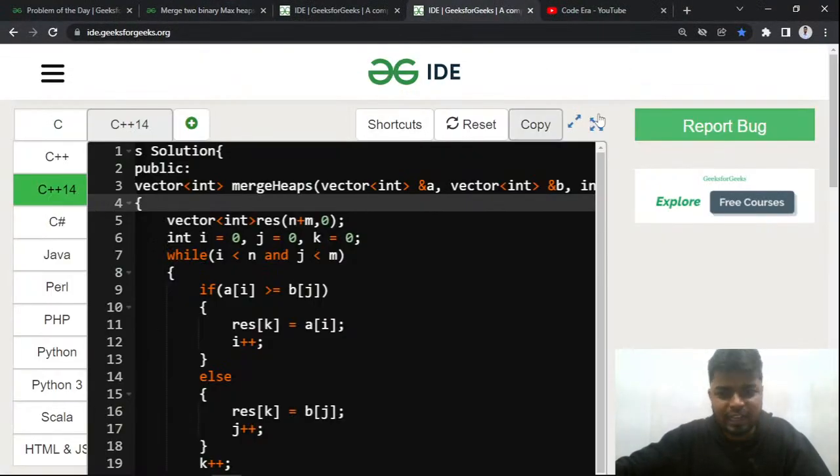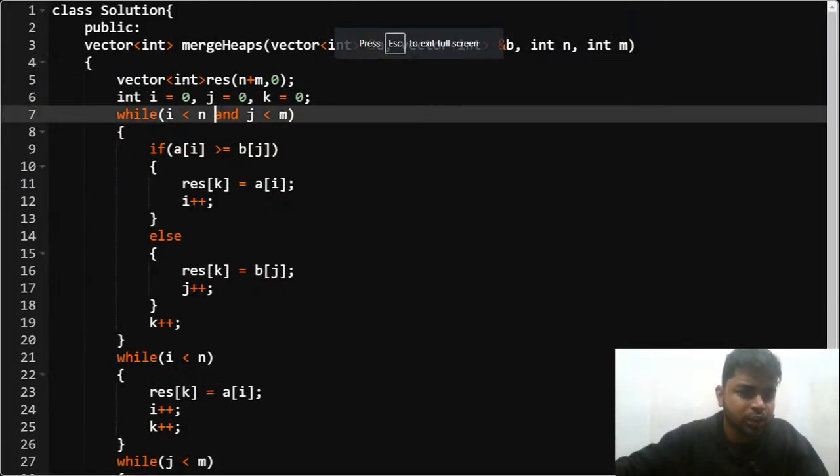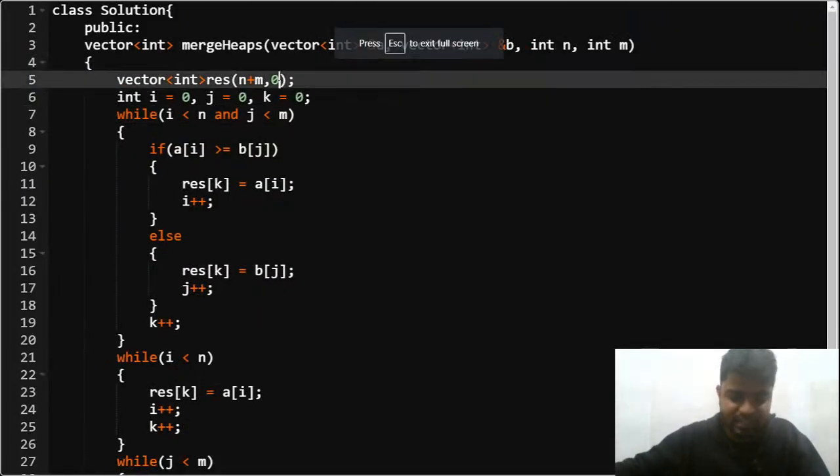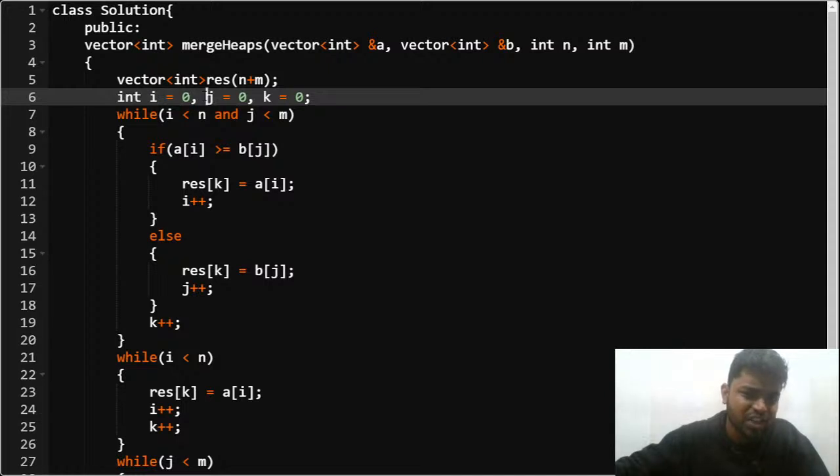So the code part that I have written for this one, you basically declare a vector, right? You declare a vector of size n plus m, or an array of size n plus m. You mark i to 0, j to 0, pointing to the first element of the first max heap and the second max heap, and k is equal to 0 for the max heap that you will be making.